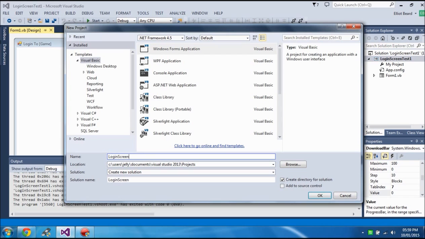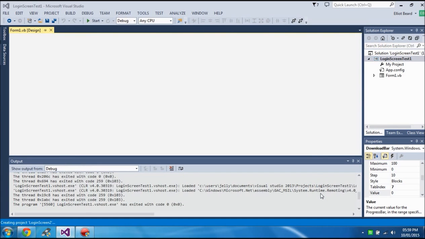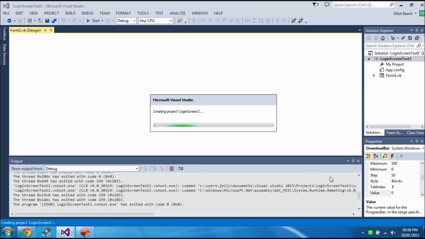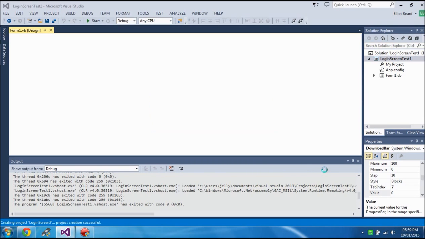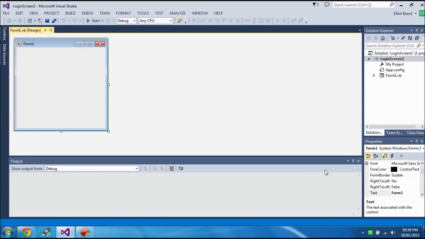We'll call it login screen, but I'm going to call it login screen 2. You can call it whatever you want. I'm going to call it login screen 2 because I've already got login screen 1, which is this one here. So what we're going to do is I'm going to launch that, and it will say creating project. Okay, there we go. We're now on login screen 2, and you'll get this thing. It says form 1, and this interface here.